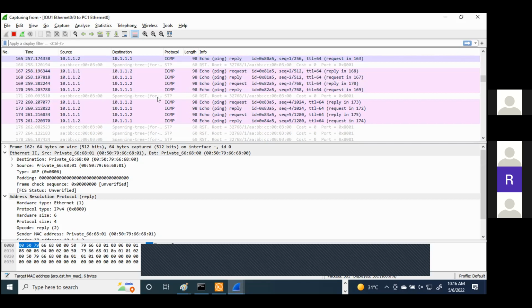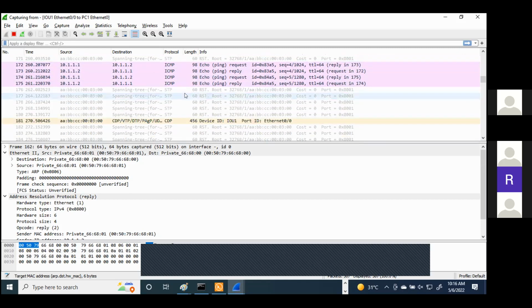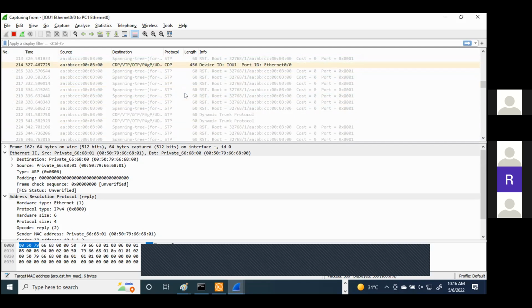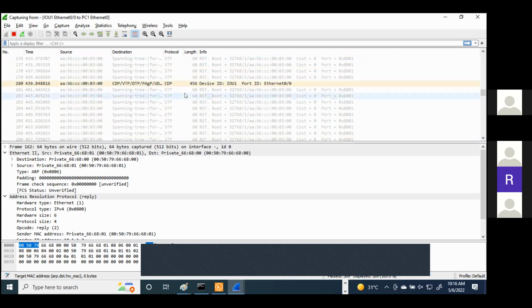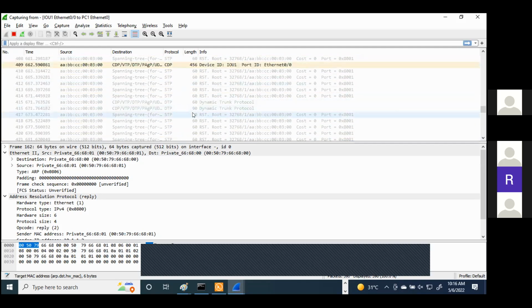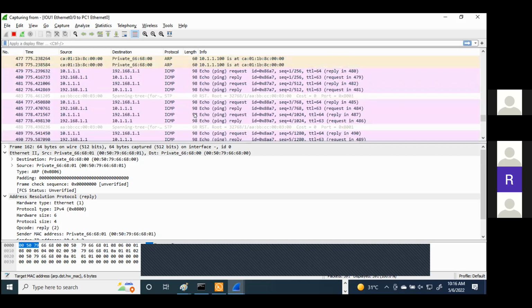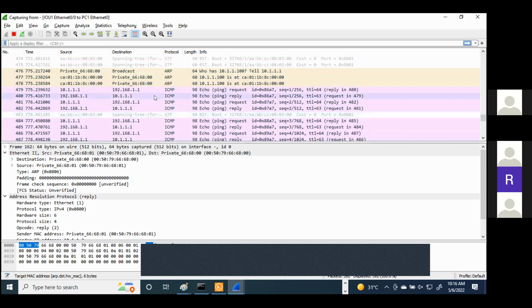So tell me the flow, guys. When you try to ping, what will happen? We'll send the ICMP request. Request will go, right? Yeah. After that, it's going to add the source MAC and destination MAC, right? Yes. Source IP, destination IP will get added.